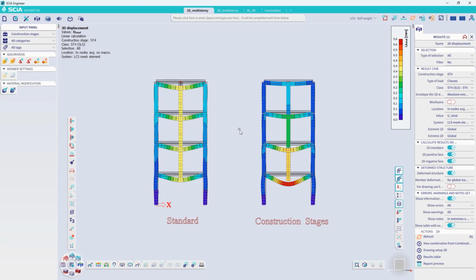So already with this simple model, we can put in evidence how taking into account construction stages can be important while simulating the behavior of structures that are built on site in multiple steps.